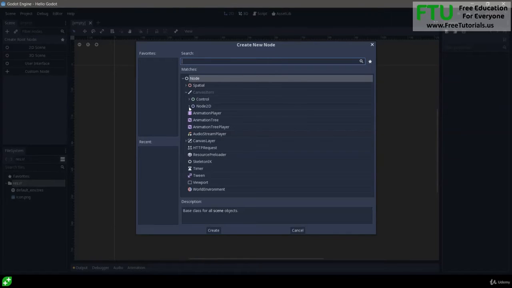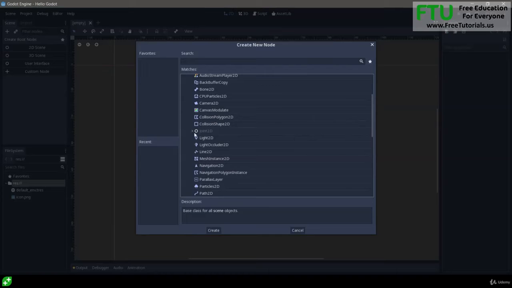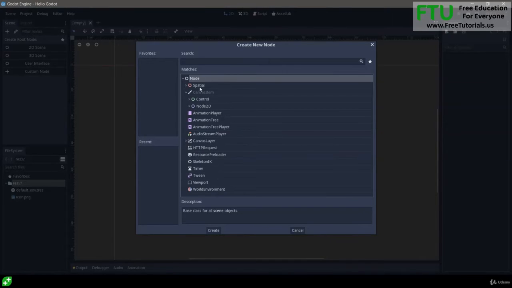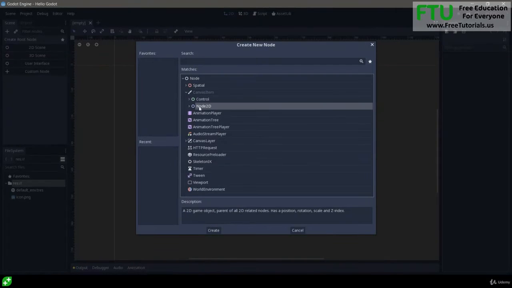And we can expand these, so the node 2D has all of these, and joint 2Ds have all of these, and we can keep going. We don't need to worry too much about what these all are, but what is interesting is the way that they inherit. Every node automatically has access to all of the properties that its parent node have. For example, node 2D is a 2D game object, the parent of all 2D related nodes. It has position, rotation, scale, and z-index.